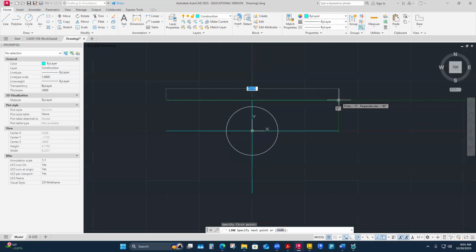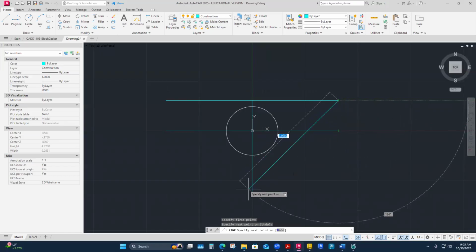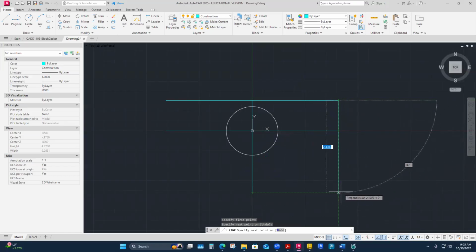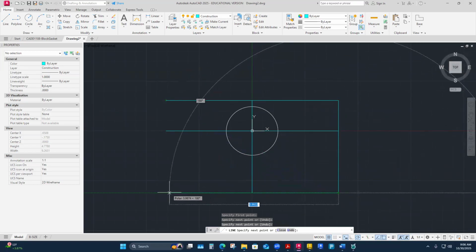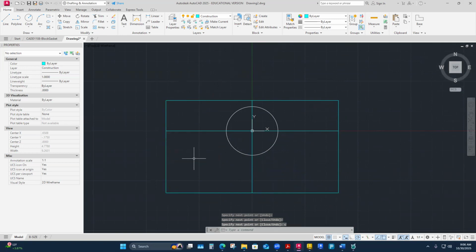I'm just using my snap tracking to help me lock this thing together with those points. C for close, if you can remember, C enter is close. That's essentially the extents of my part and how it's going to fit here, right? Heck yes. I'll draw in my outer line here.